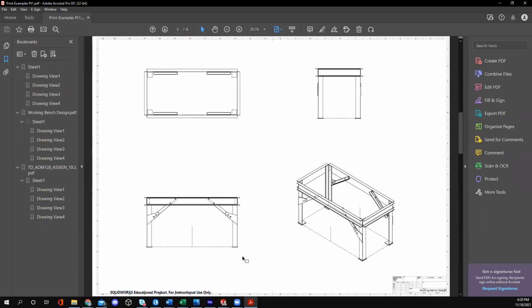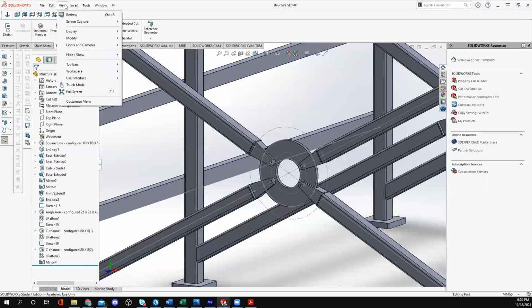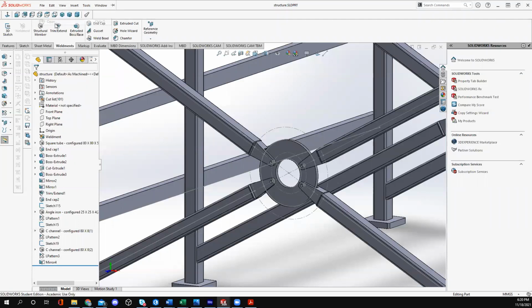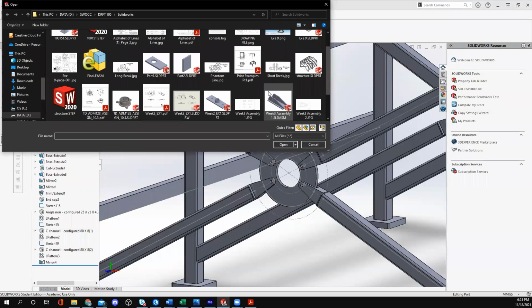All right, this is just another table. Pretty simple, a little bit more bolted together, not so much welded. But once again, top-down view, side view, end view, right? And so if we look at that one in SolidWorks, it's going to be very similar to the first view that we did.